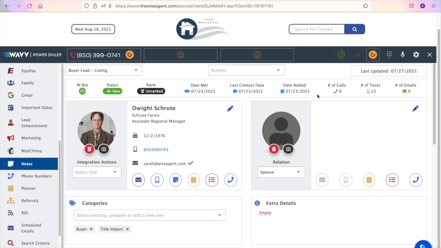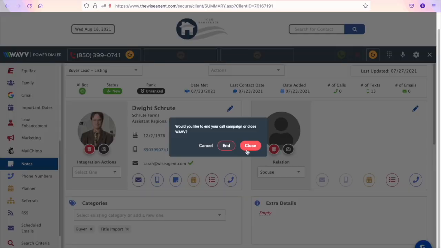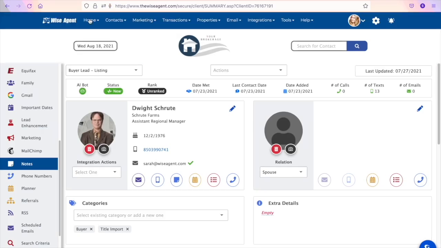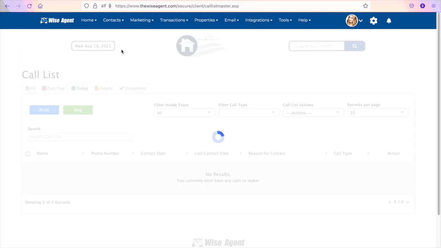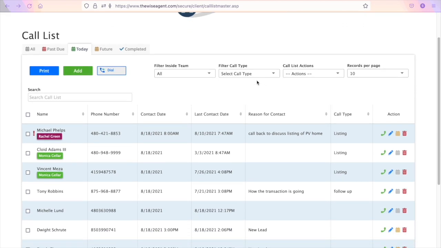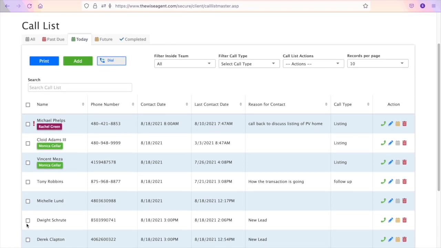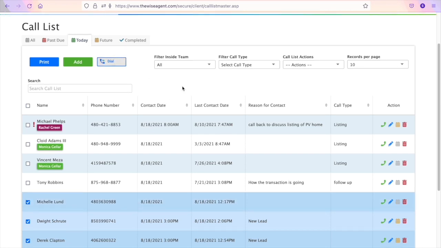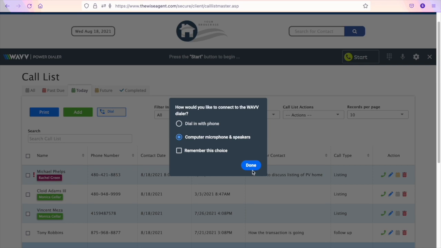Next, to use the power dialer for multiple contacts at a time, you'll want to go to the call list. You can get to the call list by clicking on Home and then clicking Call List. The call list will show you all of your scheduled calls for the day, and from this list, you can select the contacts that you would like to add to the dialer by selecting the checkboxes next to their name. Once you hit dial, you'll again see the same toolbar that we saw before on the contact summary page.